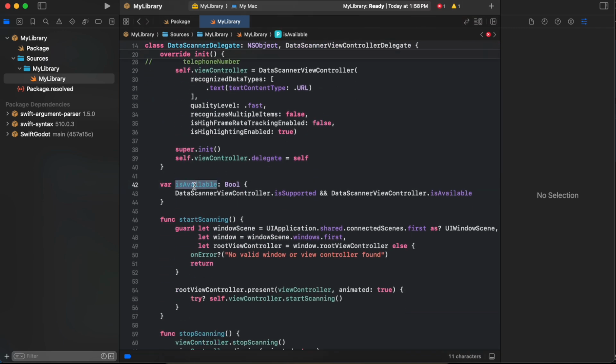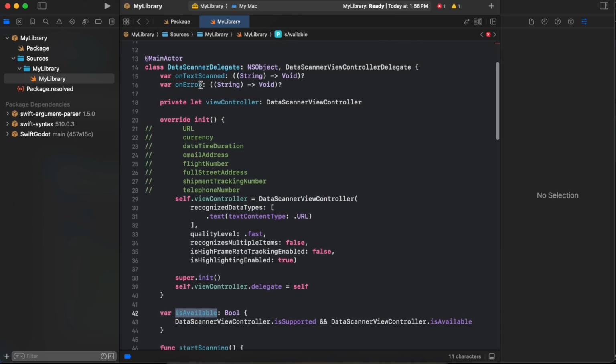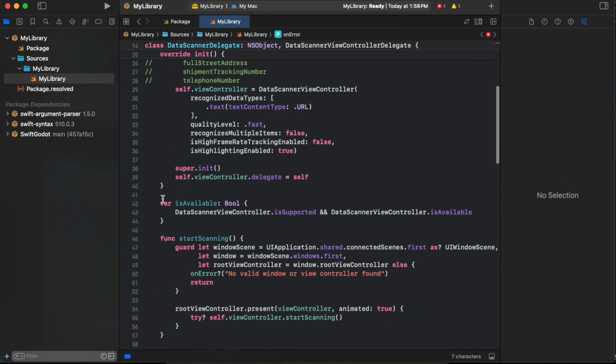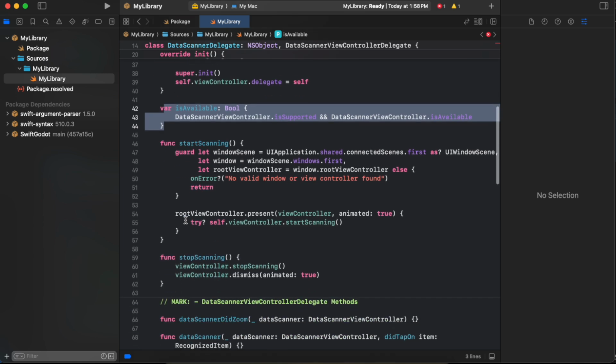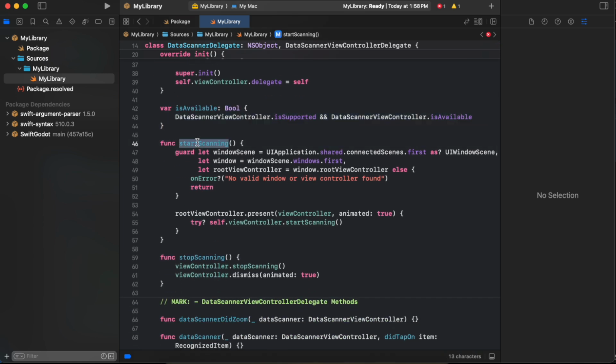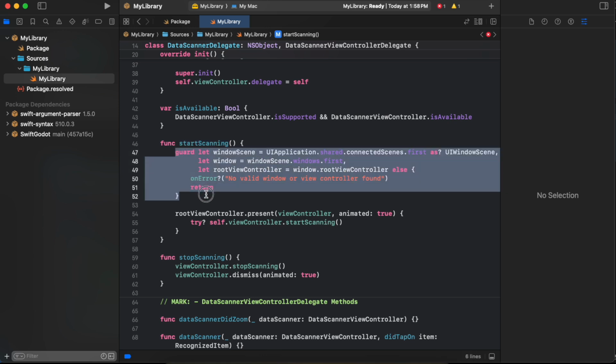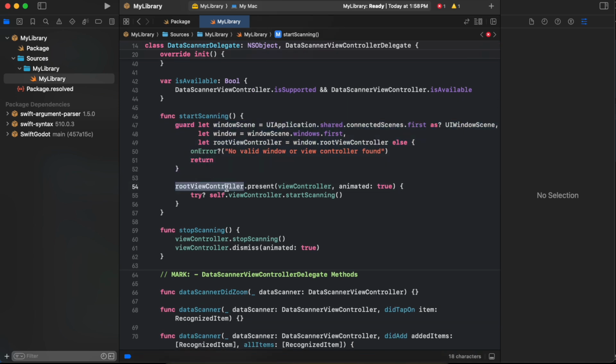And here I have created a variable just to check whether your device actually supports this particular thing or not. If it doesn't, then we will just call this particular on error. So yeah, this is just a helpful variable just to check whether data scanner view controller is supported or not. Then here I have defined a method called start scanning, which we will call from our main class later on. But here firstly we will get hold of our main root view controller. So this is how we do it. Once we have our root view controller, we just do root view controller dot present, pass our view controller, animated is true, and start scanning.